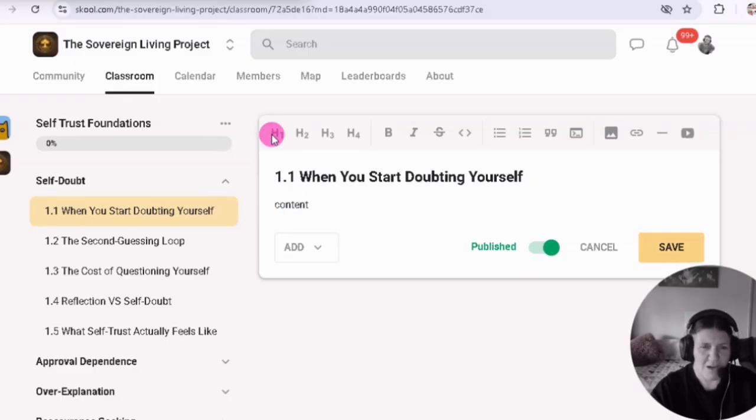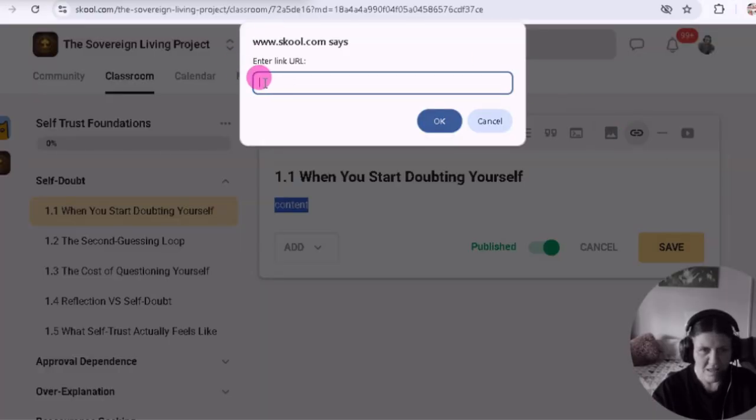Okay. Now it's got the normal thing, you know, heading 1, heading 2 and all that, bullet points, quotes. This one here is to add an image. This one is to make a link. Now let's make a link. So you select the text that you want to make the link text. Go to the link button and then paste the URL in there.